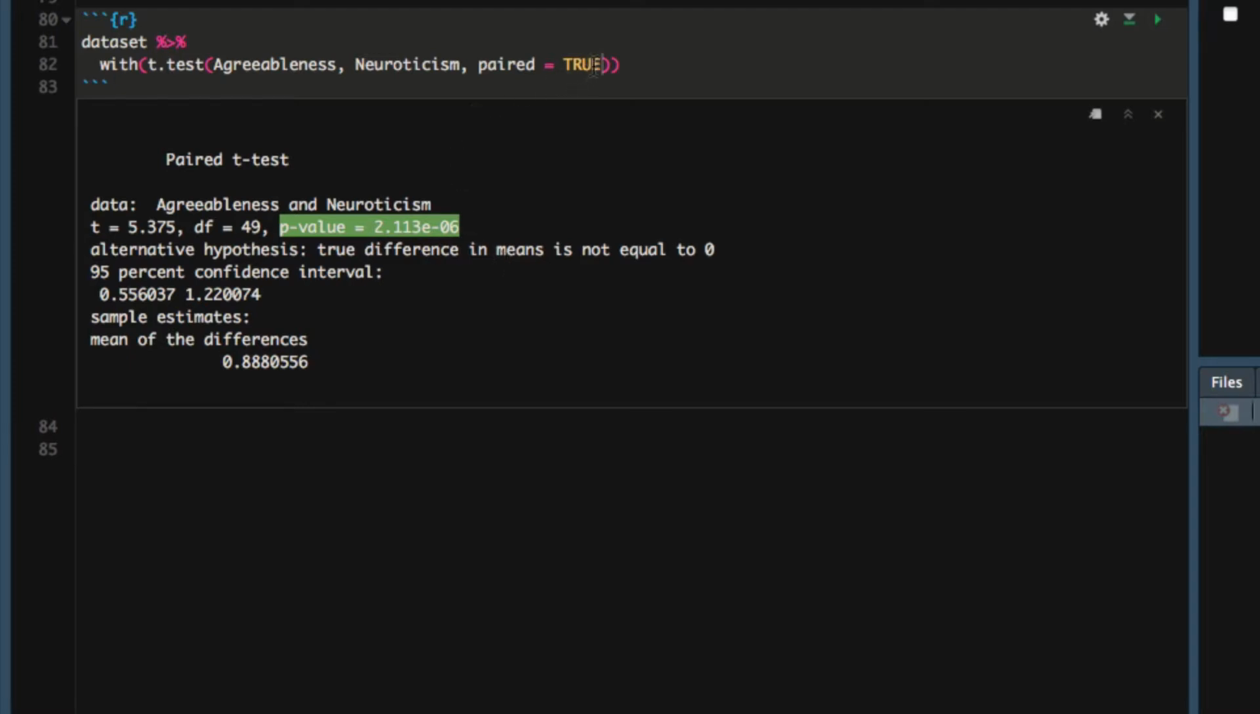Now, it's also possible to conduct a directional test. And we do that by adding the alternative parameter. So let's say I predicted that people would score lower on agreeableness than they would on neuroticism. Then I would set alternative to less. And now you can see the p-value is so high it's been rounded up to 1 by R. And so it's really not the case that participants score lower on agreeableness than on neuroticism.